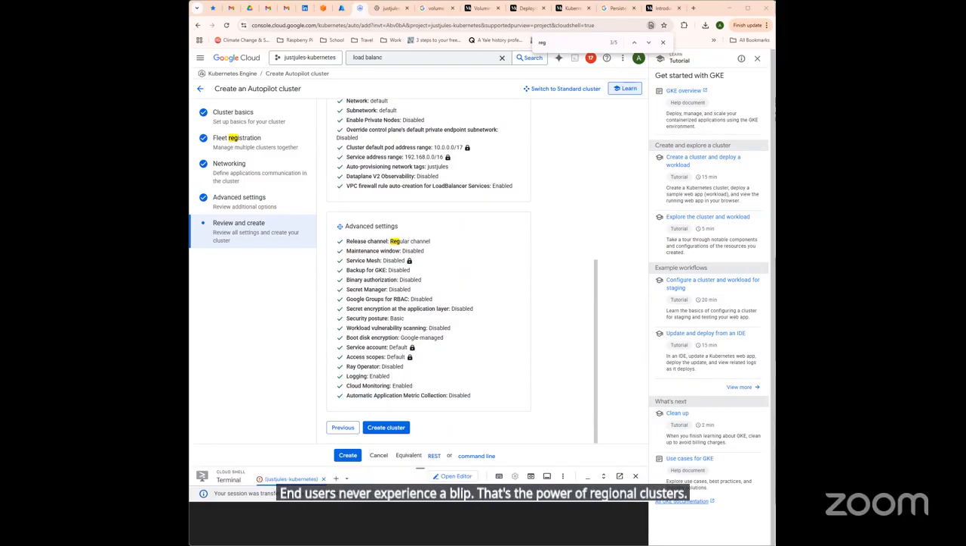So here's a quick quiz. Which cluster type deploys multiple control planes across zones? Regional. I hope you got that.